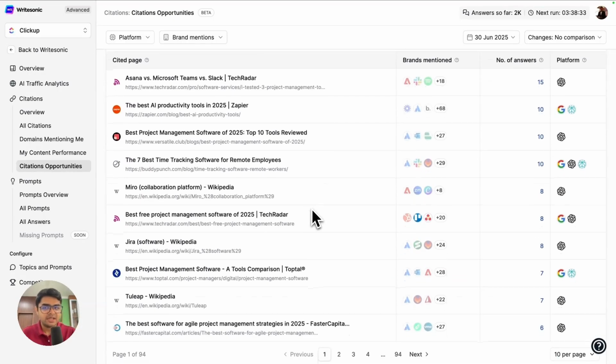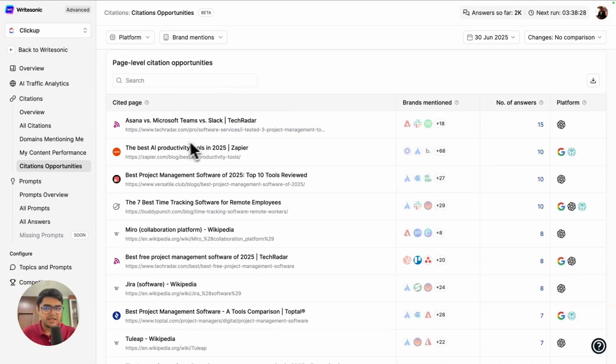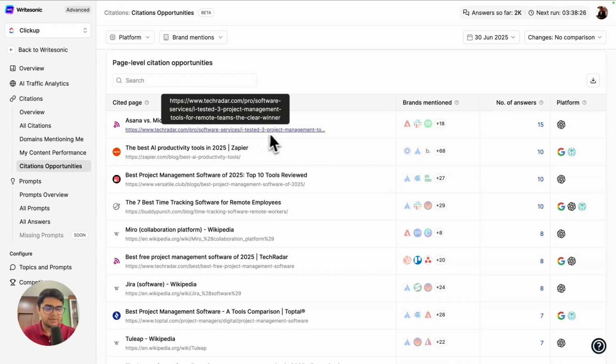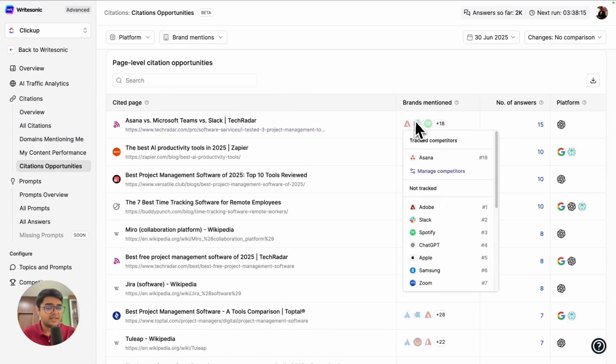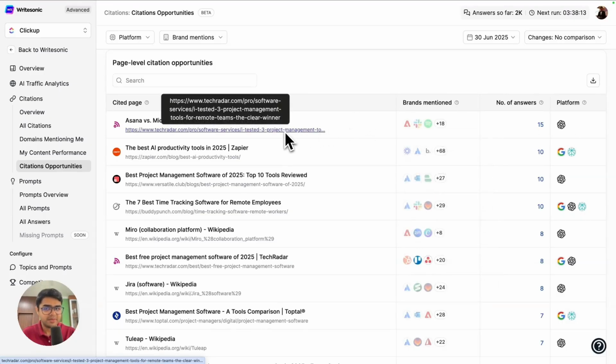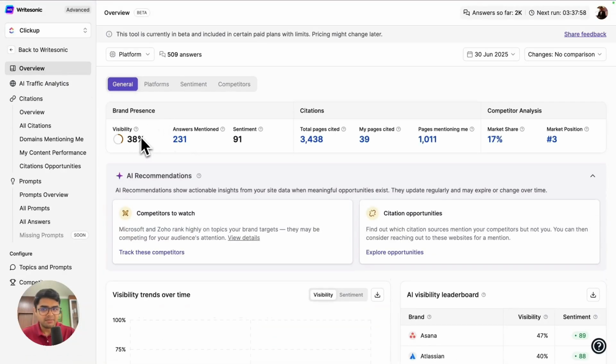And then you can see a further drill down view here, which is page level citation opportunities. Like according to this data, this specific page, techradar.com, is the most popular page in terms of citations because this got picked up by 15 different answers from ChatGPT. So if ClickUp is not mentioned here and you partner with these people and get even an unlinked brand mention, does not need to be a backlink, immediately your visibility will jump across those 15 answers, which will improve your overall visibility from, let's say, 38%, I think that ClickUp had, to a higher number there.